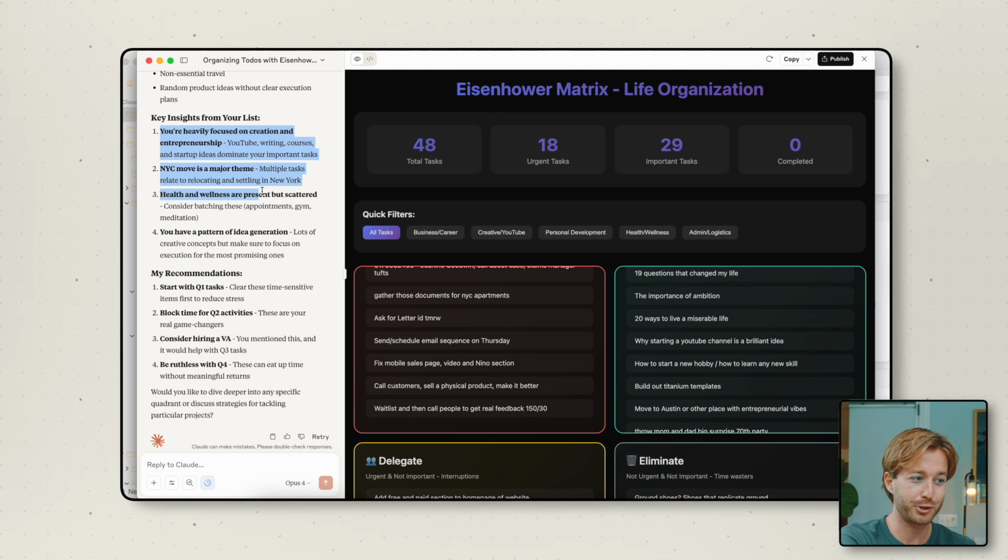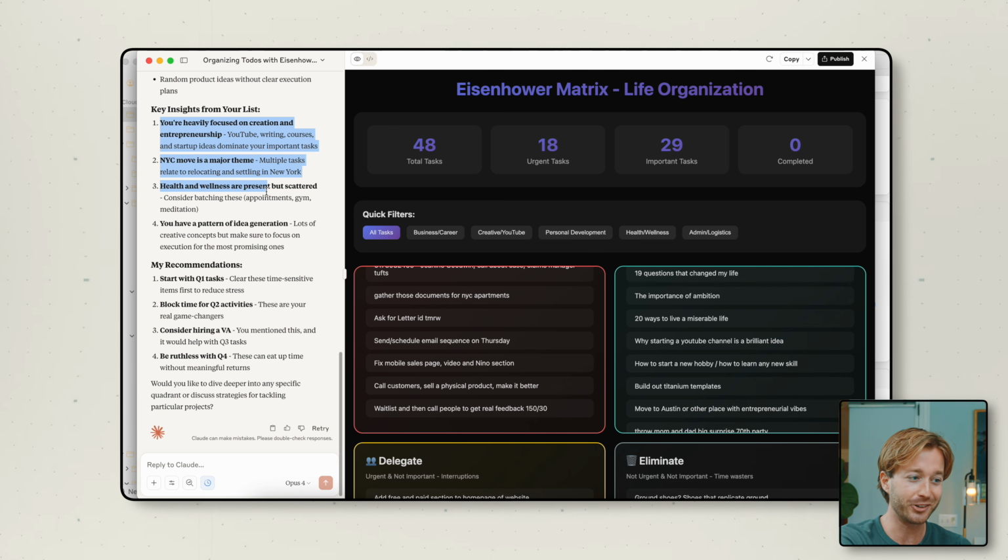It's saying focus on entrepreneurship, New York City. All this stuff is really, really cool. Consider hiring a VA. This is really good stuff. And you could do that every week and it would help you create new stuff.